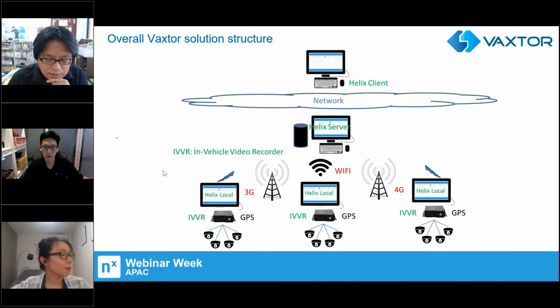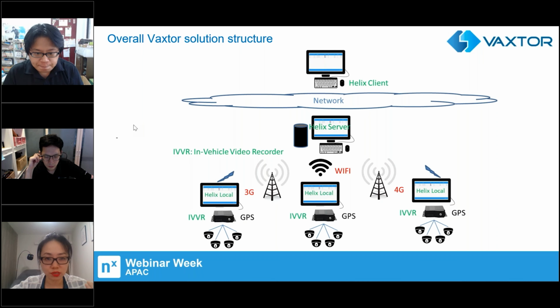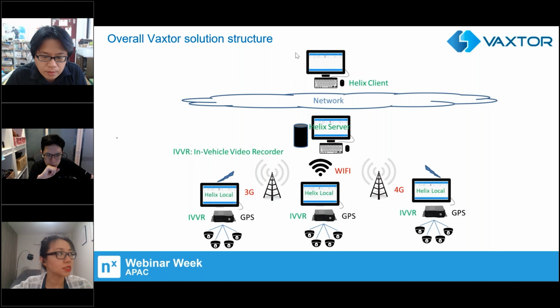Okay, so basically I was trying to explain that Vaxtor's solution, other than the smart highway we just explained, which was a two-tier system, this is a three-tier system. Why do we consider this a three-tier system? Because we have the local Helix, which is installed inside the police car and used to collect the database from those mobile ALPR engines. And all that information will be sent to the centralized Helix server. So this is considered a two-tier system.